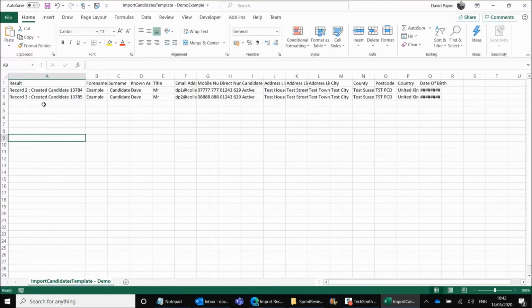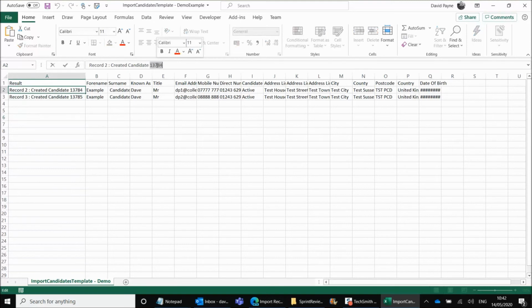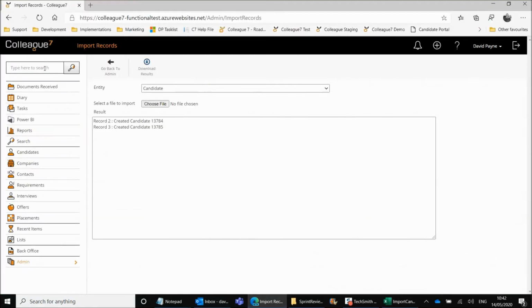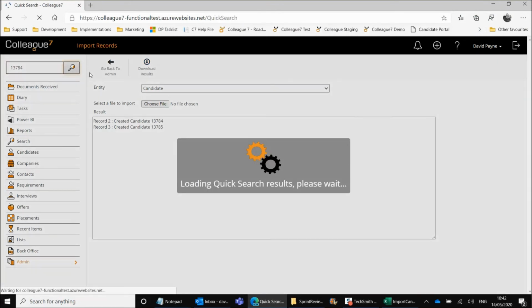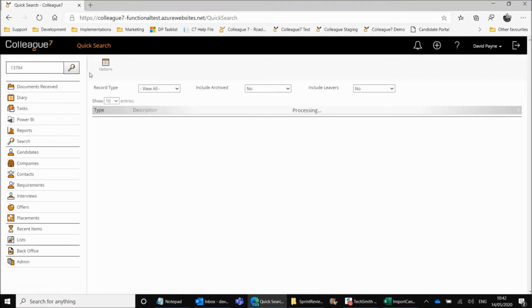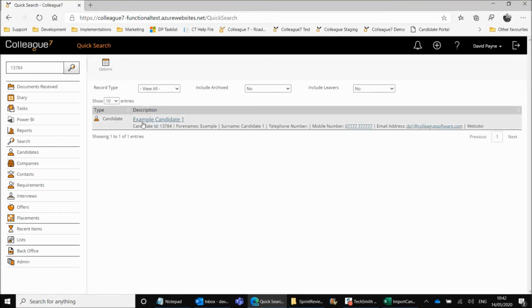And then what that allows you to do is see that if you have any feedback, if there's been any failures with regards to the creation of the records, it's going to give you details of what's failed, and if it's successfully created, it gives you the reference number, and you can look up that reference number and see that record created. So that covers the creation of a candidate record using the import feature.